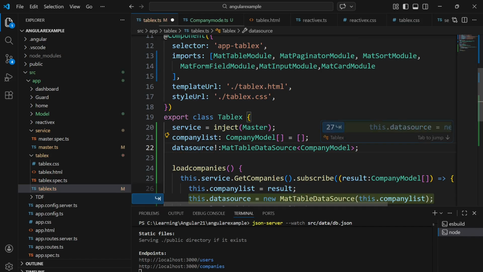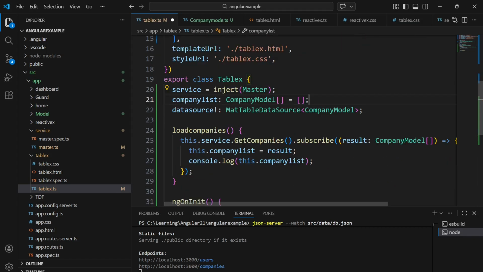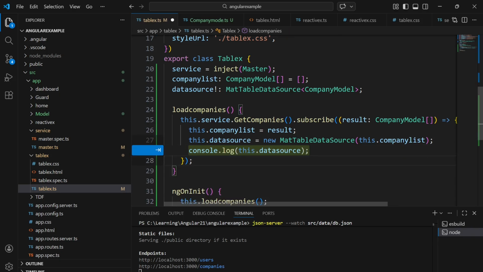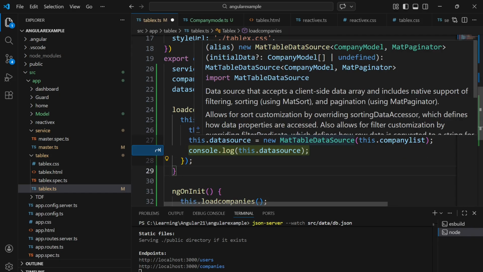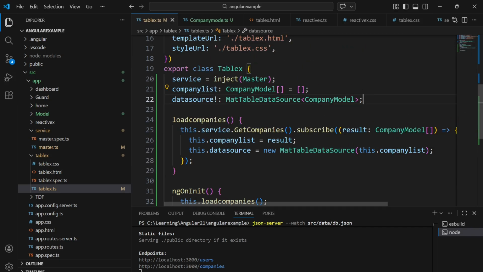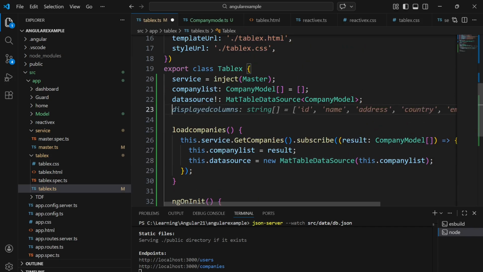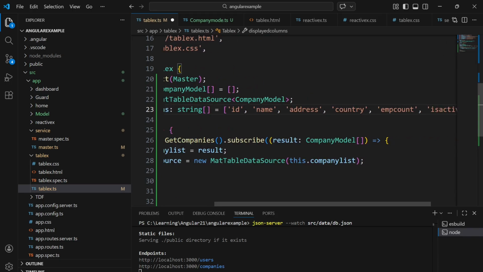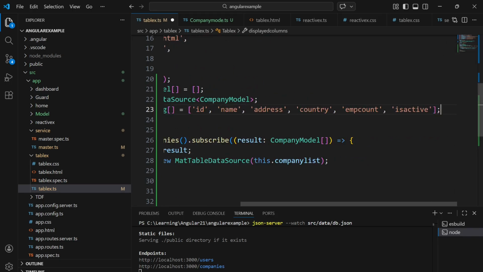Next, in our load companies function we can assign the value for this data source. I'm just removing this console log, it is not needed. So next we can declare one more variable for displaying the columns. We can use the IntelliSense. I'm just checking all those fields: ID, name, address, country, employee count. Finally we can include status.